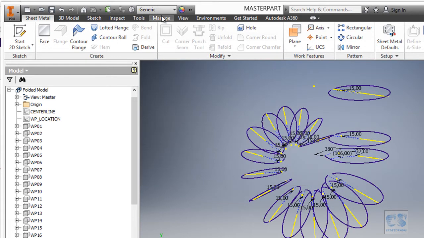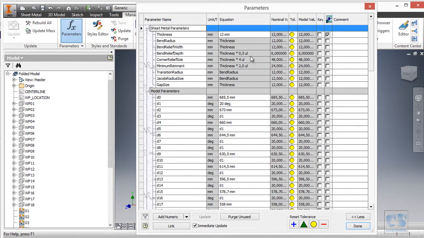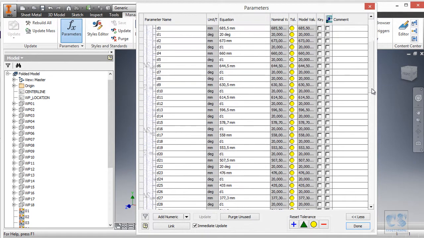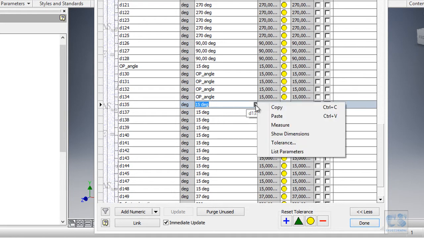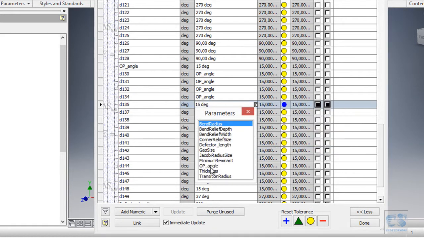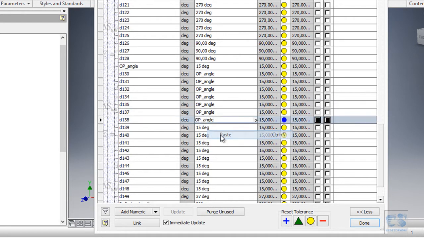Next we will move to the manage tab and select parameters. What we are going to do here is make sure that all the 15-degree angles are linked to this expression. To do so, we copy this, right click, copy, and paste the value like this. So this is one way of doing this. The second way is to select the input, click on the arrow, select list parameter, and then select the parameter from there. I'm going to use the paste method, it seems to be faster.